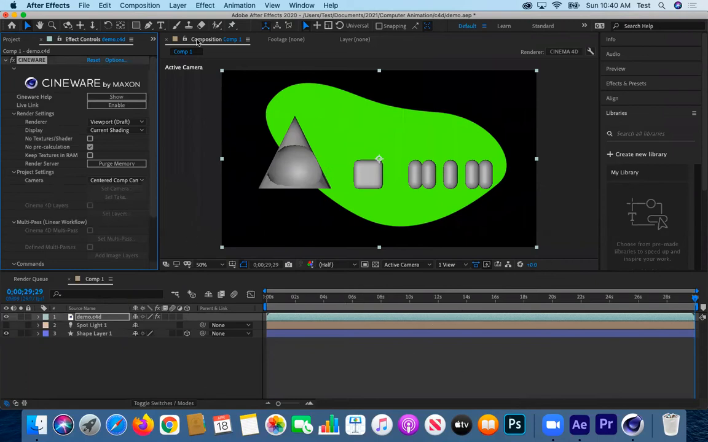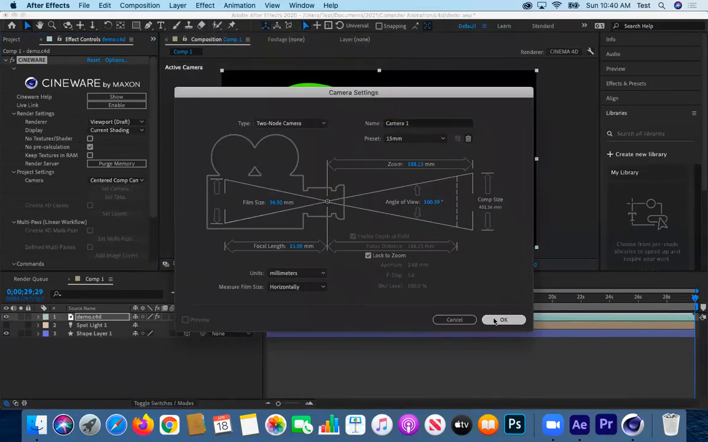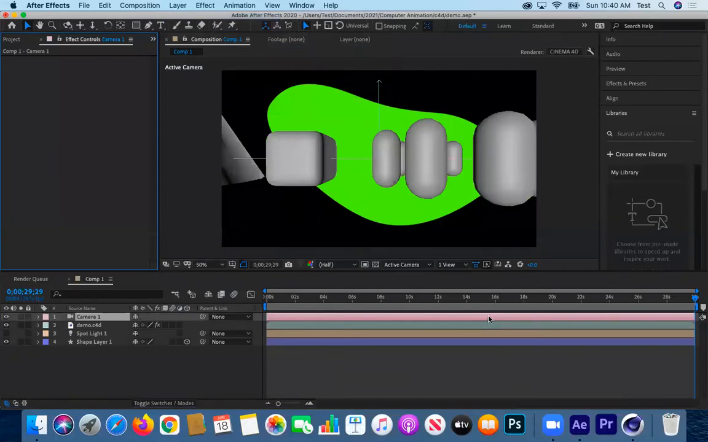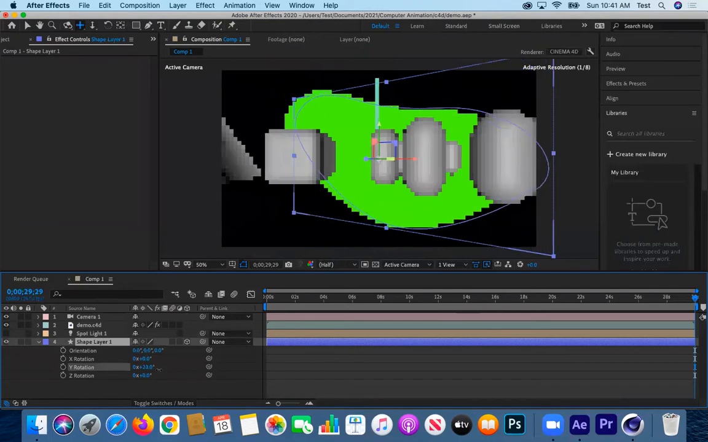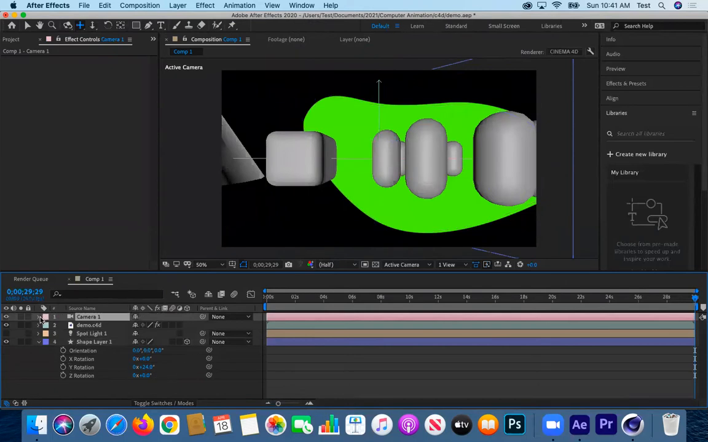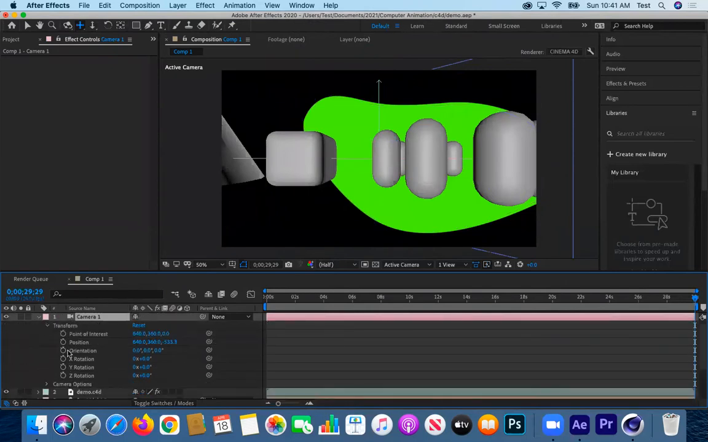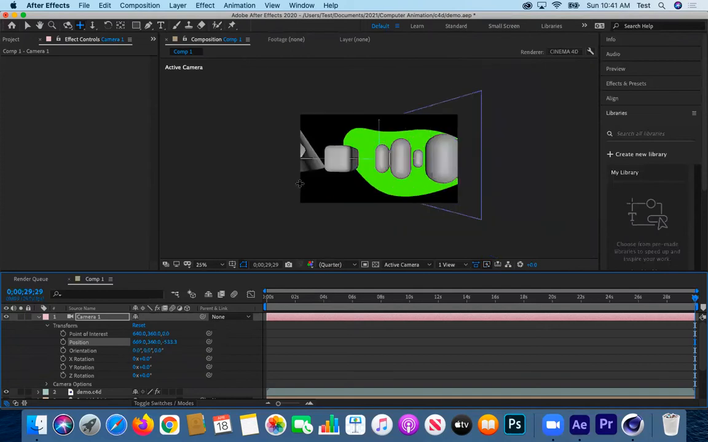now I can create, let's create a camera in my After Effects scene. And here we have the active camera. Now let me rotate my shape layer. If I hit R, let's rotate this a little bit in my scene. And so now I'm looking through my camera here. Let's rotate the camera, right? Let's go to camera, transform, and let's move the camera. Now we're moving everything in our scene.